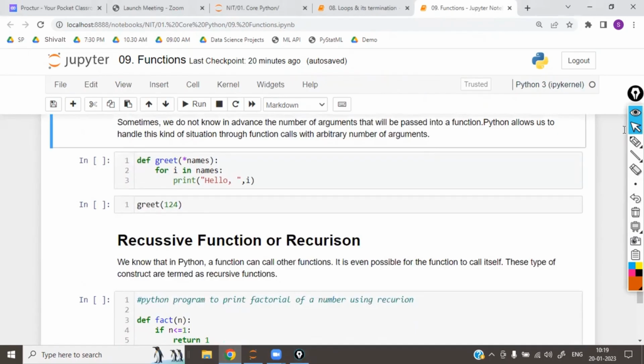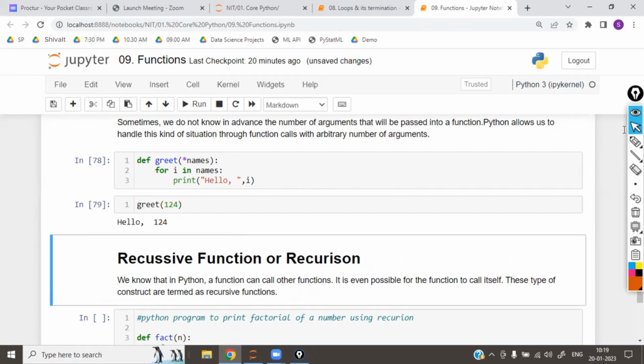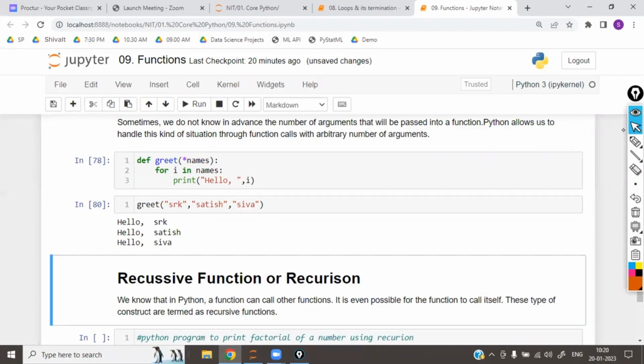So now here, just write greet, star, and then one argument name as per your choice. Now for i in names, print hello i. So greet(124): 124 is considered as the value and it prints hello 124. For example, here instead of 124, you are writing greet(SRK, Satish, Siva). You have written three arguments. So hello SRK, hello Satish, hello Siva.